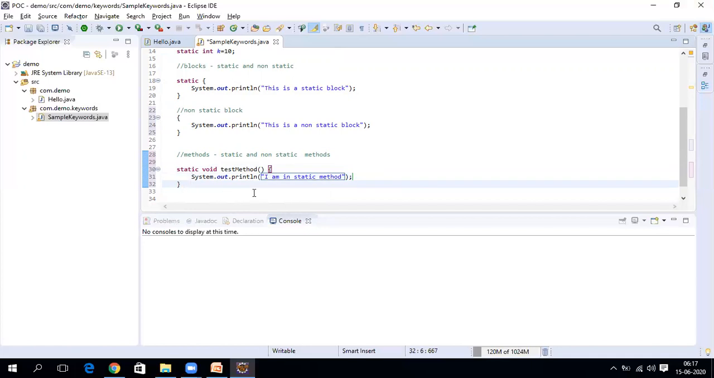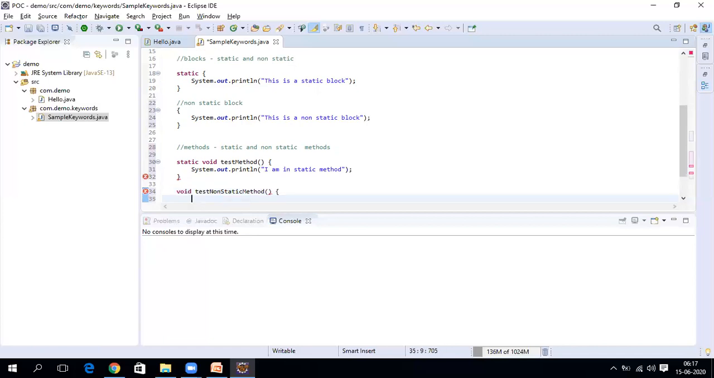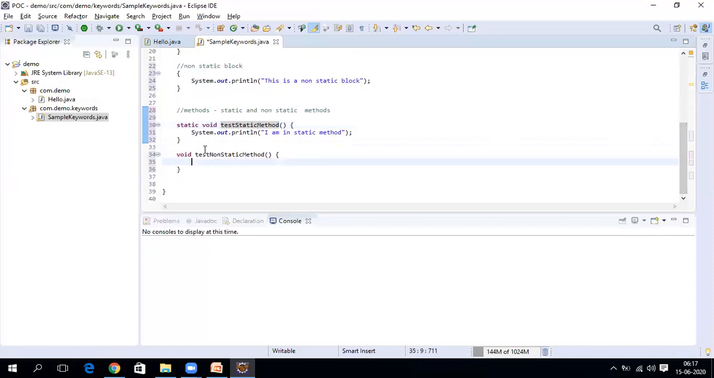Now we will write a non-static method. So what are the non-static methods? Test non-static. Test static method, I'm going to change this name. So this is a simple method declaration. I'm just copying this statement and making this one a non-static method. So this is how the method declaration is done.